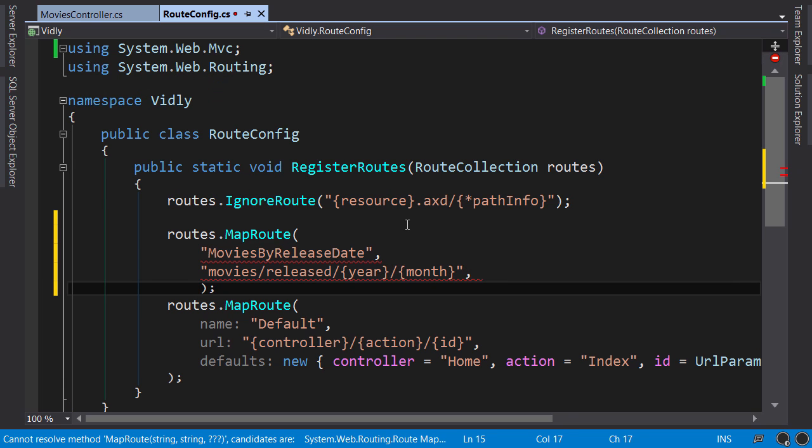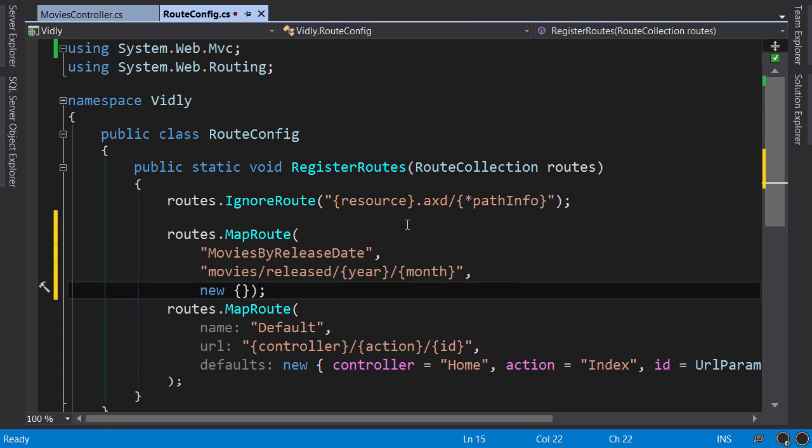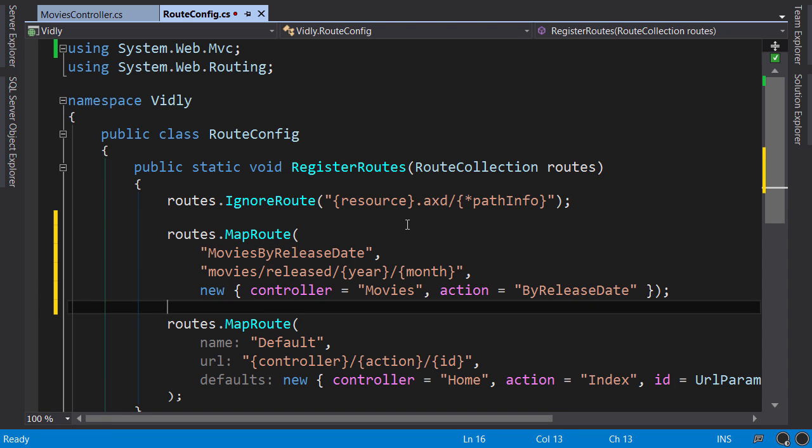Now, the third argument. We need to specify the defaults. We use an anonymous object for that. So, new anonymous object. Here we set the name of the controller to Movies and the action to ByReleaseDate. That's it. That's how we define a custom route. Now let's create this action.